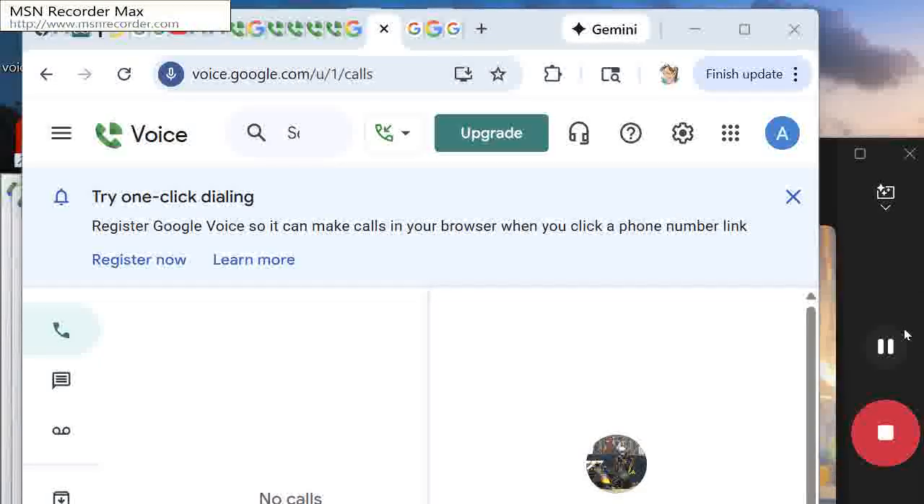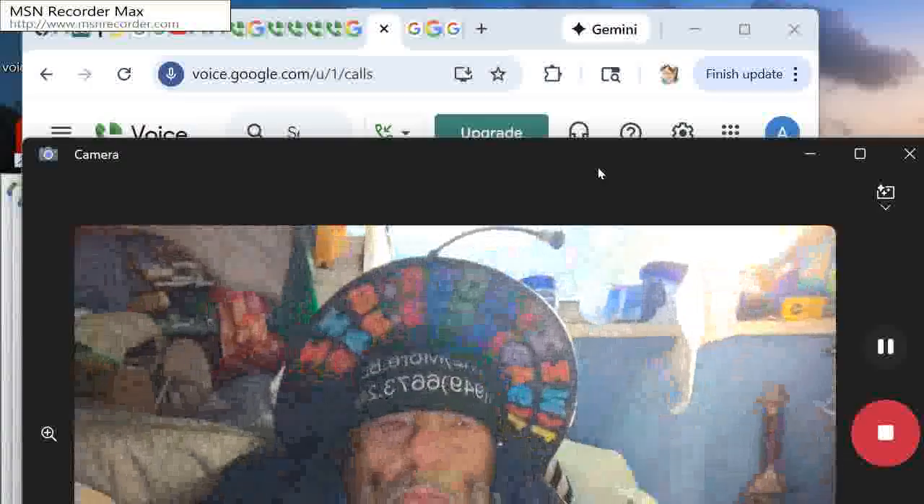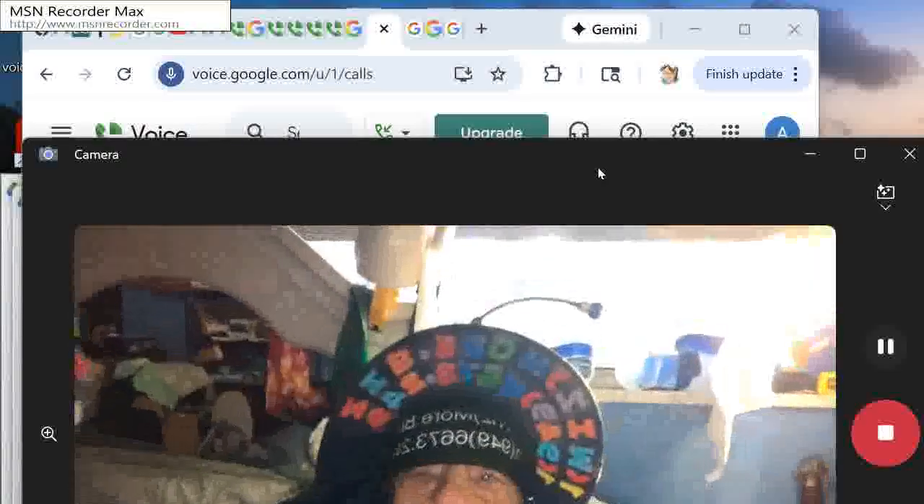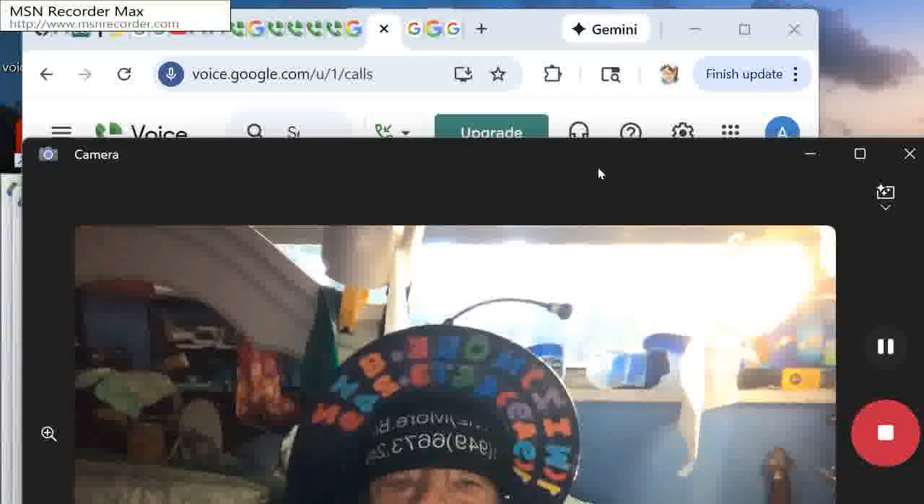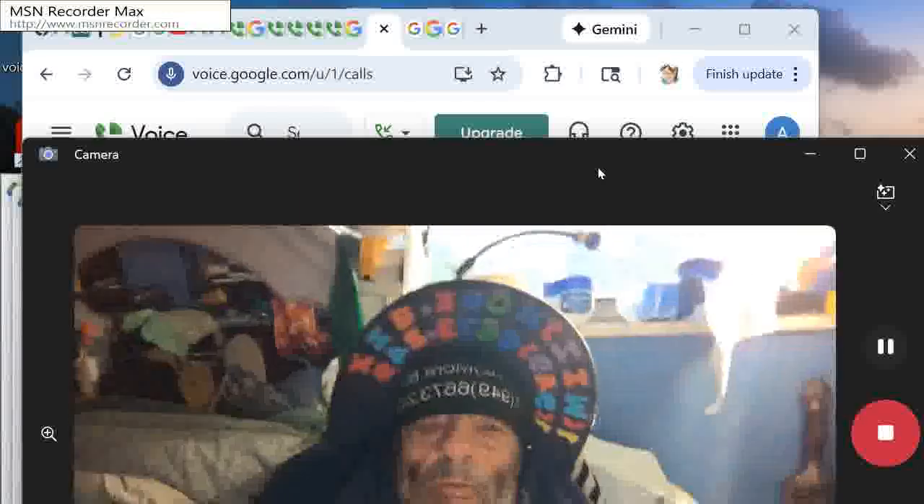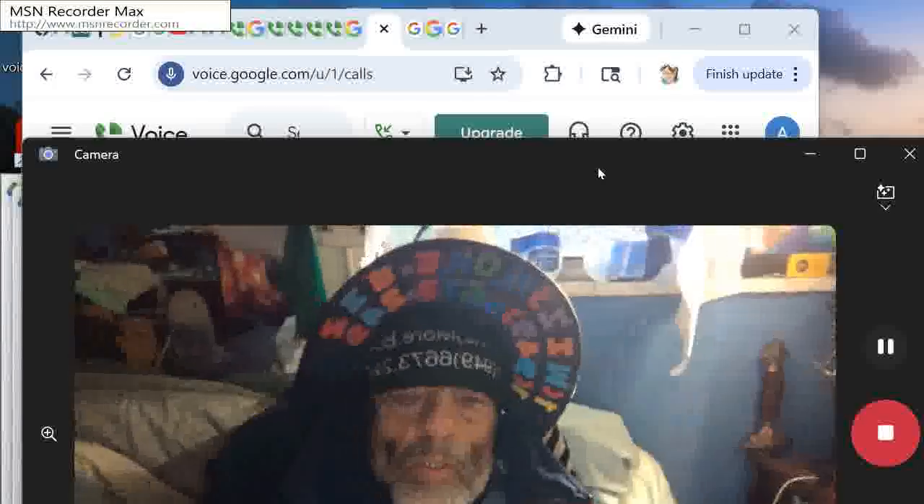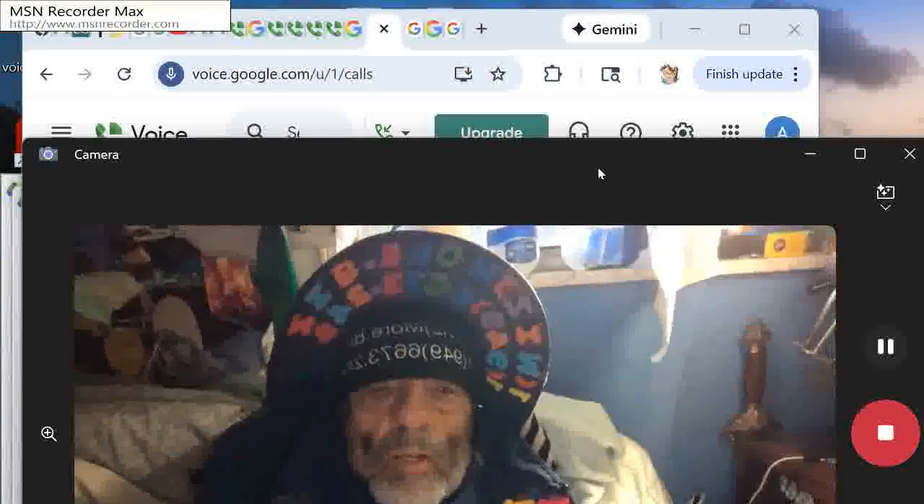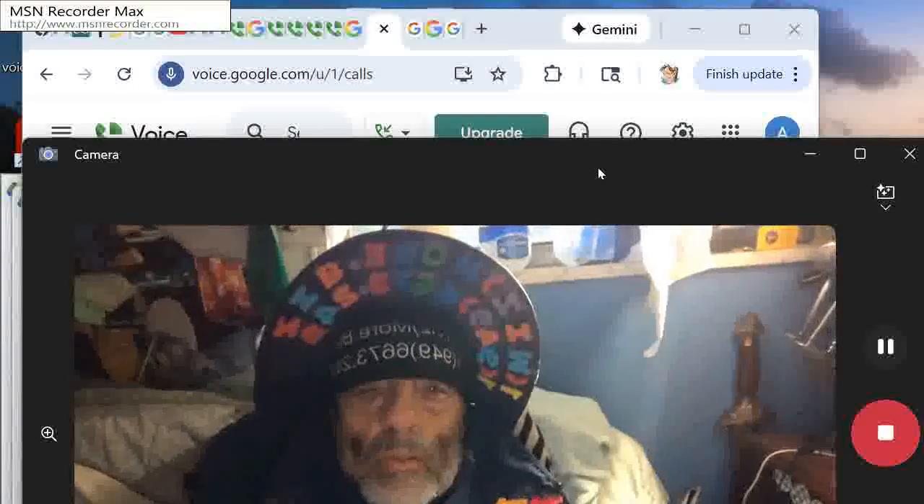In MSN Recorder Max, which is a screen recorder, in my notepad, the built-in notepad in Windows 11, then the webcam software that comes with Windows 11, and in addition to that, with psr.exe, Problem Step Recorder, which is software that is included in Windows 11. Can you repeat the multiple recording ways?